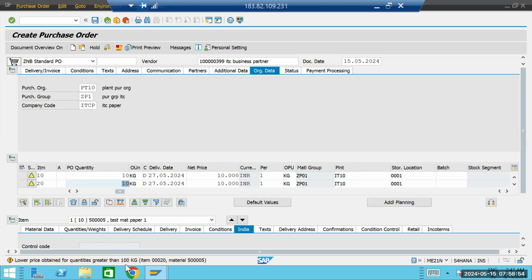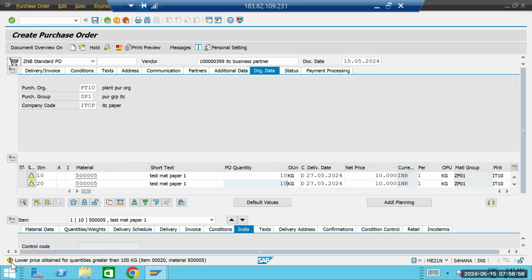Enter again. Now you can see it is saying lower price obtained for the quantity greater than 100 kgs. Based on the scales, I believe we have maintained some scales, so based on that it will be taking the price. For more than 100, I believe we have maintained about 9 rupees or something. So that it is taking by default.